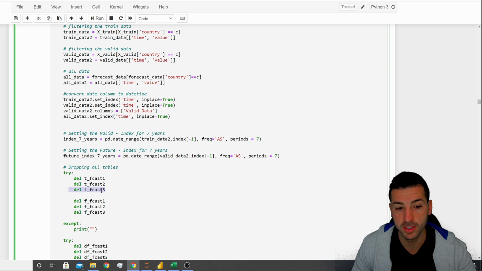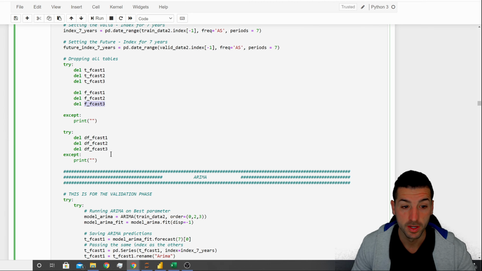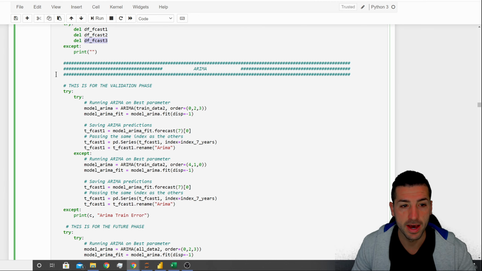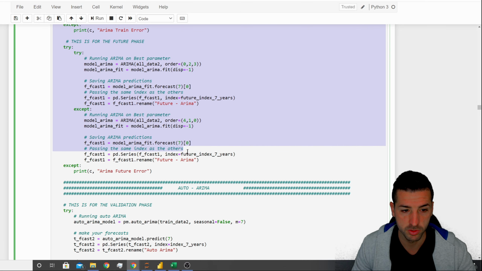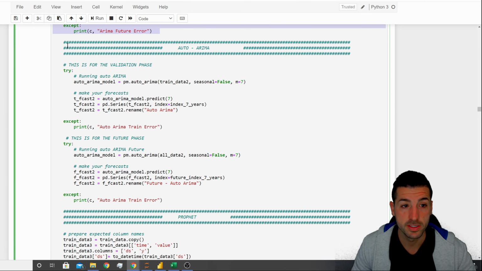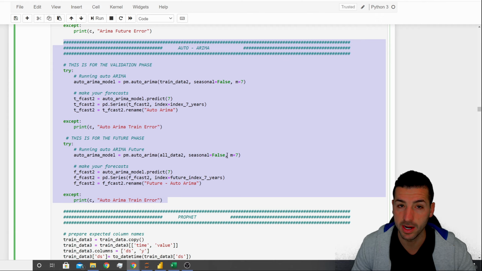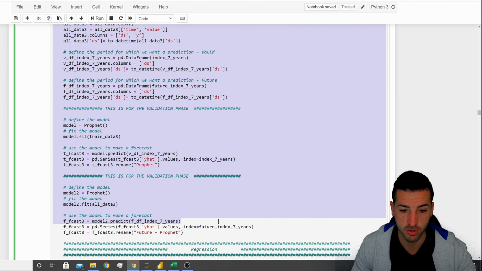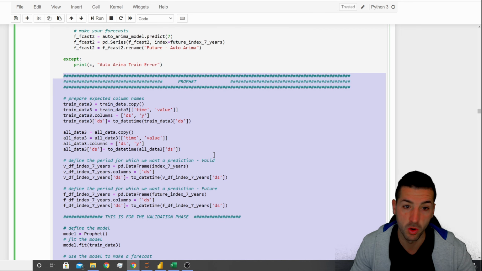I have also added a delete for training forecast 3 and a future forecast 3. I have also deleted the DF forecast 3, which I don't think we've created yet. I think it's in the next step. Arima is going to stay exactly the same. So this is exactly the same as before. Same thing with Auto-Arima, exactly the same as before. And now we need to add these lines of code in our loop.